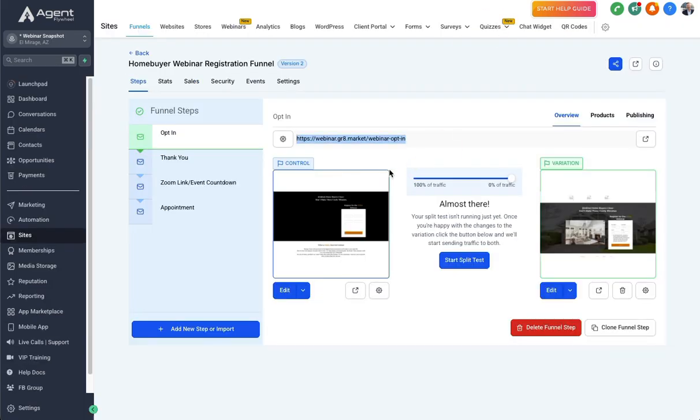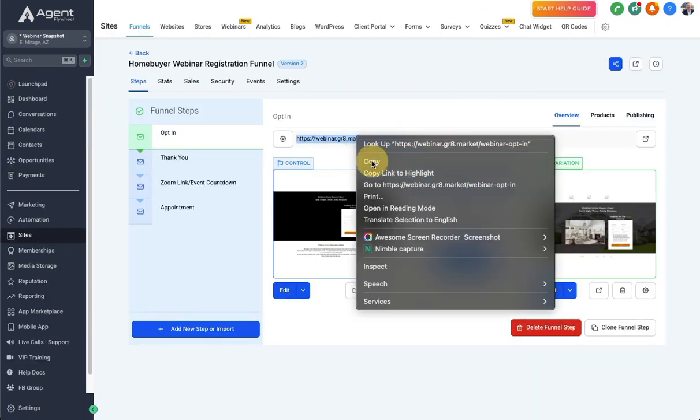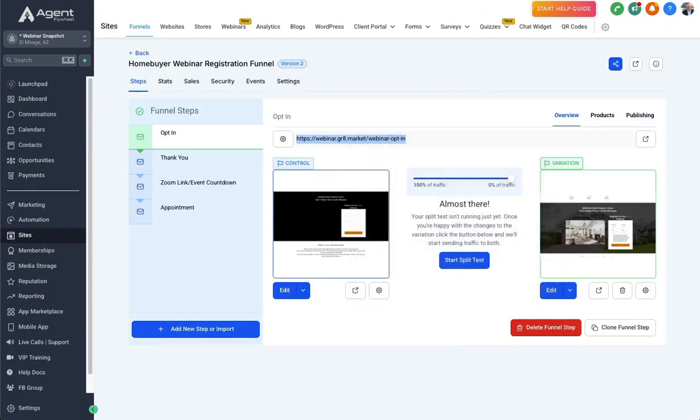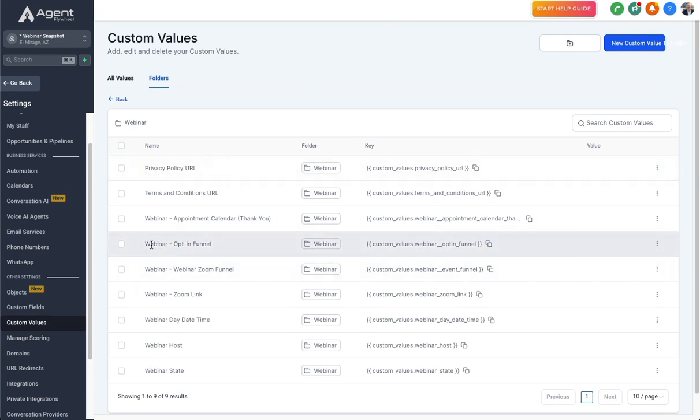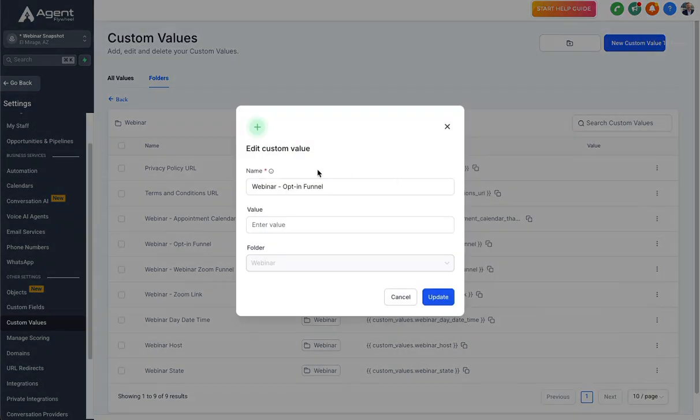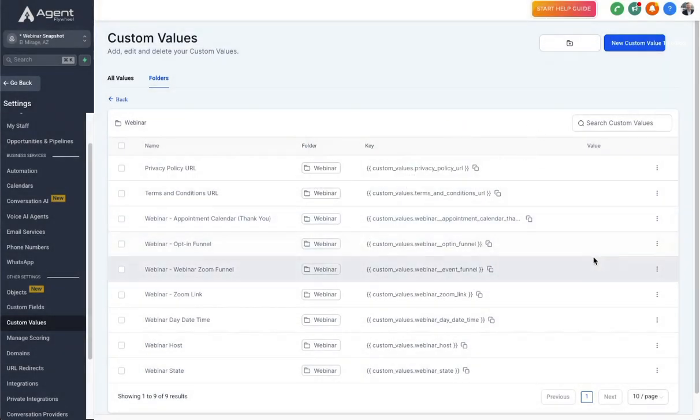So what I would do is grab this link here, copy that, and then I'm going to pop in to this webinar opt-in funnel, and I'm going to edit this, edit custom value, paste that in there, and then just go ahead and hit update and save. And I'm not going to do that for the sake of this, just so it's clean for us.